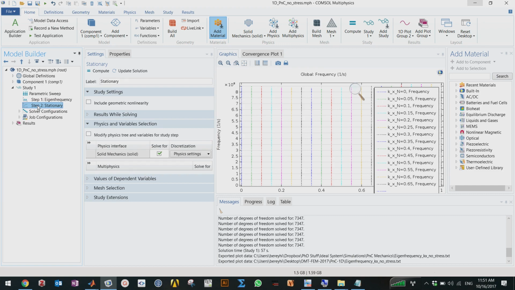This is not defined, so what you can do is come back to your global definitions, parameters, and define your introduced variable. I, for example, here set it as 900 megapascal. Okay. This last one is not a bracket, yeah.